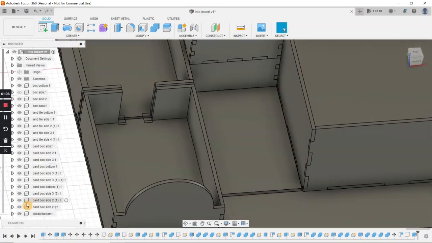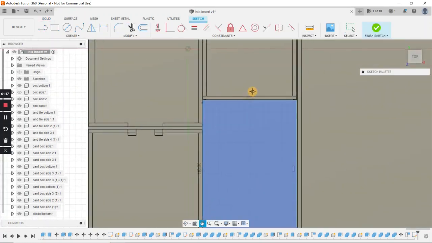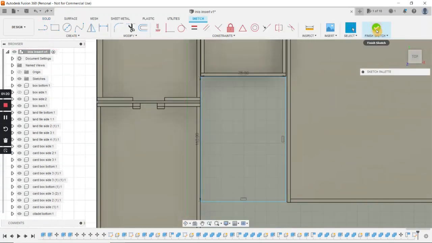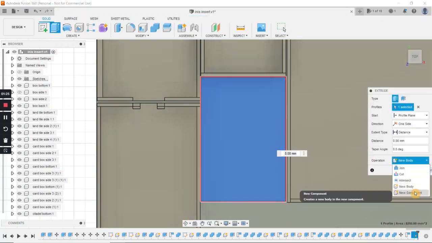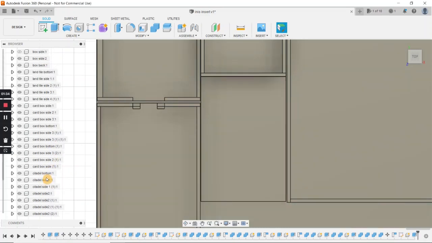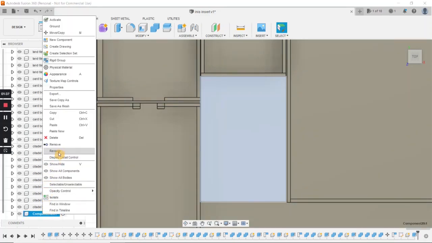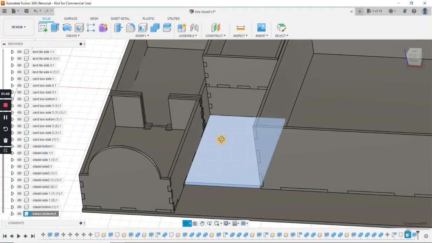Okay, again, we're gonna get rid of all the excess. Now let me actually Control Z that, because I forgot to extrude it to a new component. Finish sketch, extrude, new component. Three millimeters, enter. And so we'll rename that token bottom. So this will keep our deeds and our pretender tokens. All right.